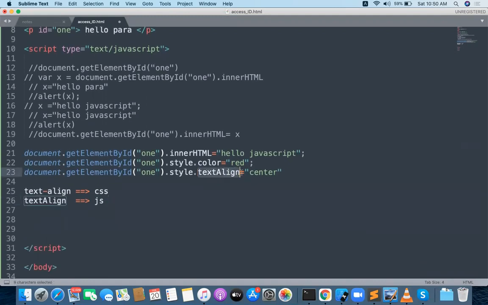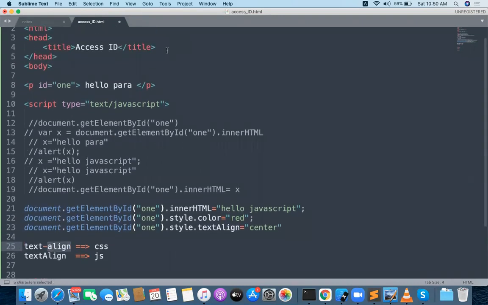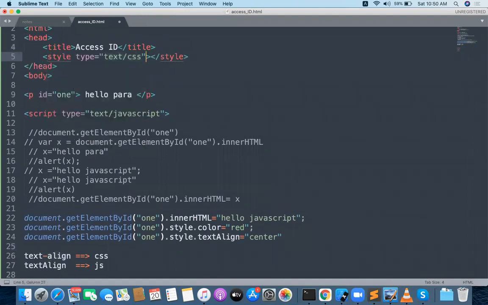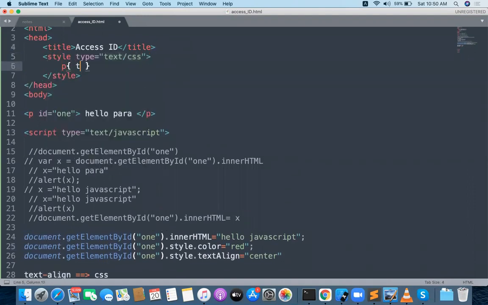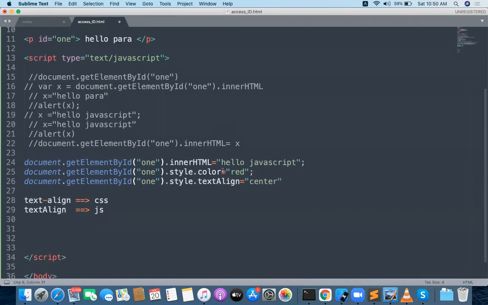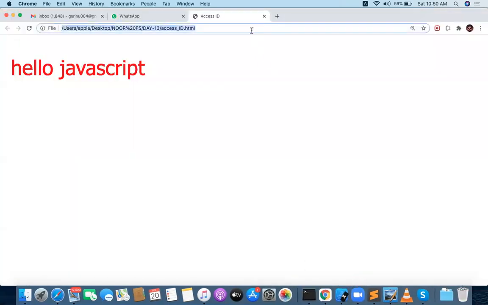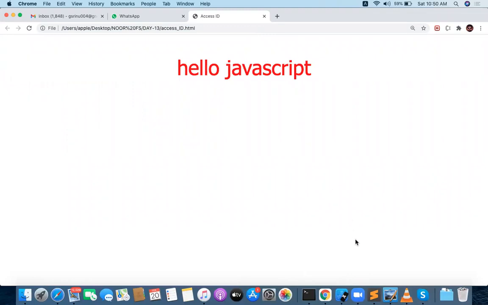So what is the camel case here? textAlign. But in CSS, it is text-align with a hyphen. For example, if you want to change paragraph alignment, in CSS you write text-align: left. But coming to JavaScript, the textAlign property is written in camel case. You got it? Now you can see that text align center has been applied.